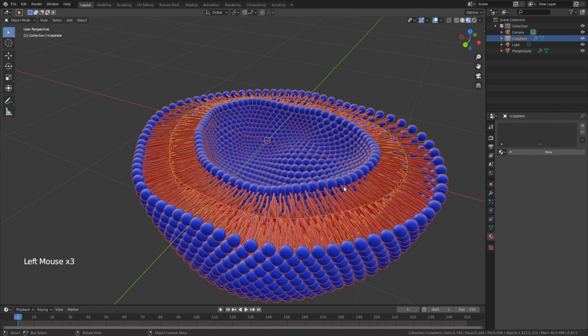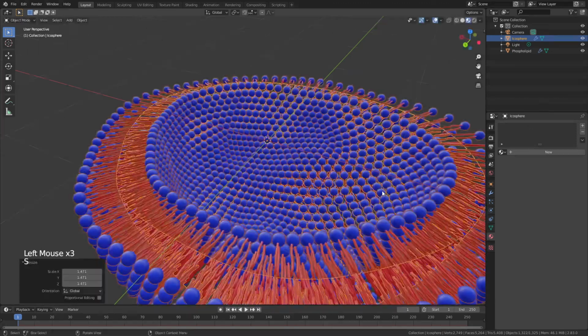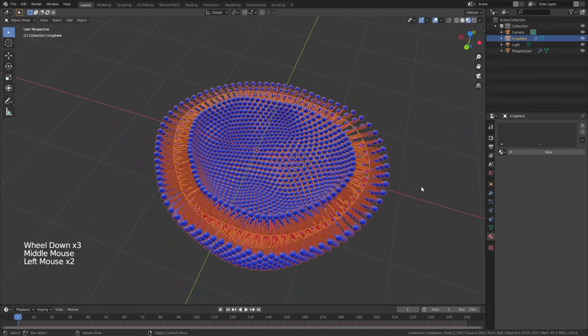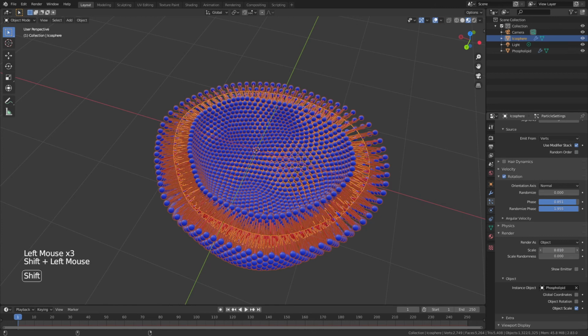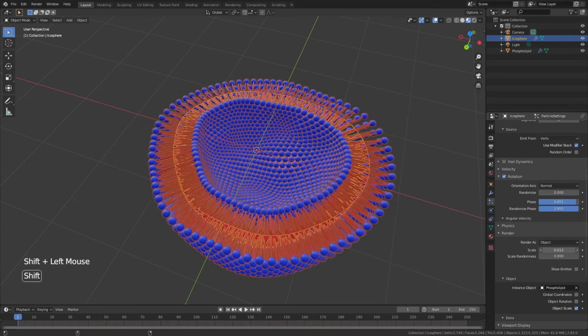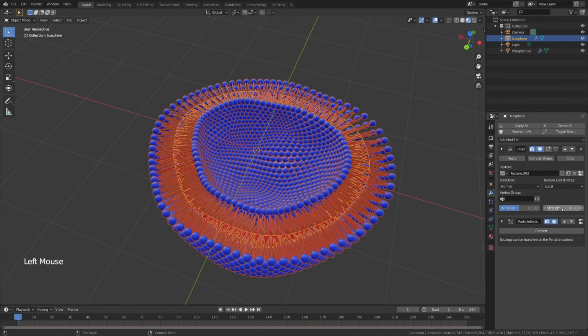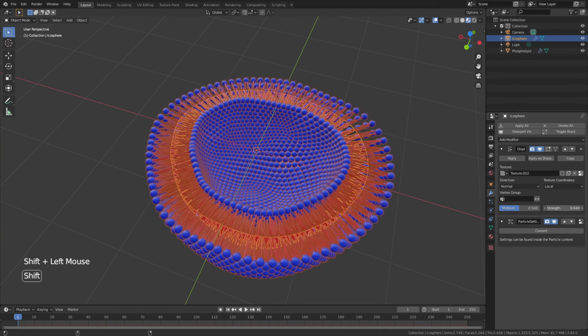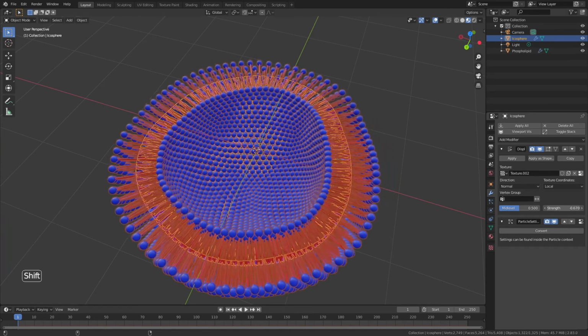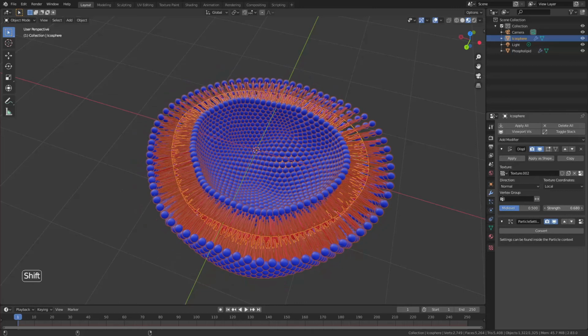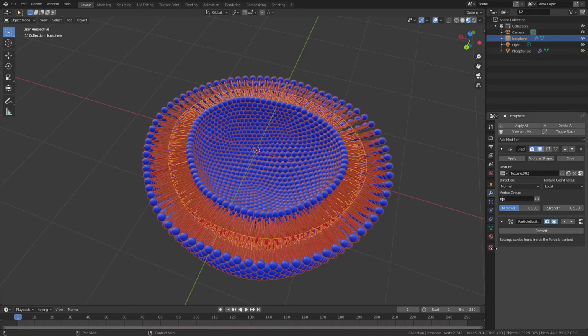You can change the cell size by scaling it up and then adjusting the scale of the phospholipids in the particle settings appropriately to match. And of course, you can also change the displacement very subtly by just warping it here with the strength for either a perfect circle or something a little bit more distorted. And you can again change the displacement there.